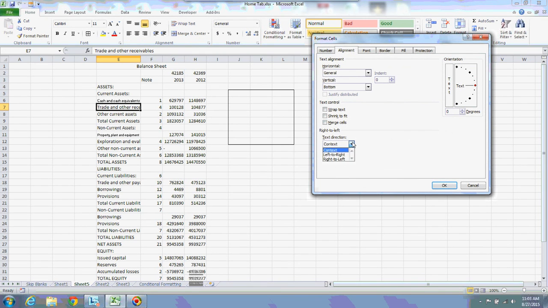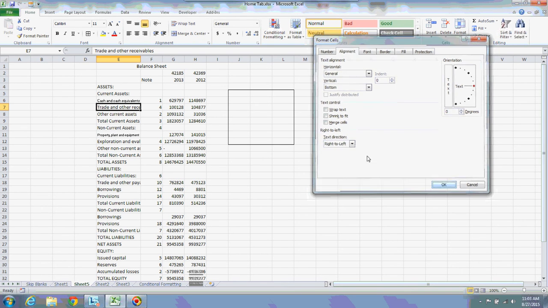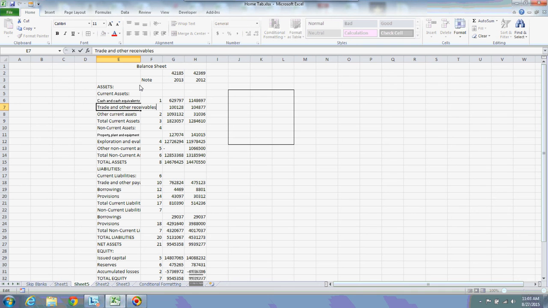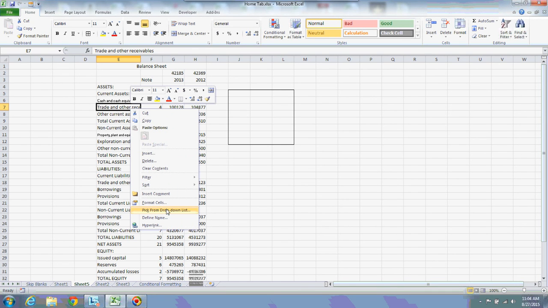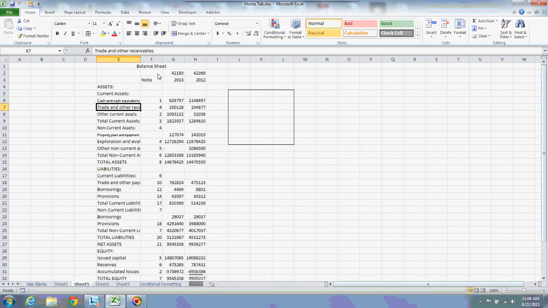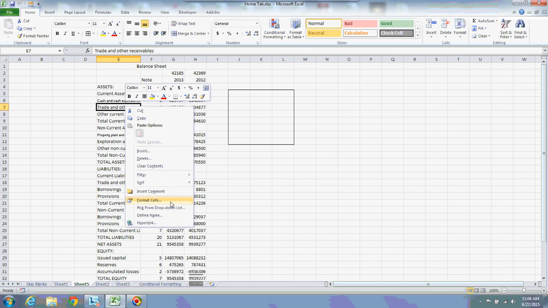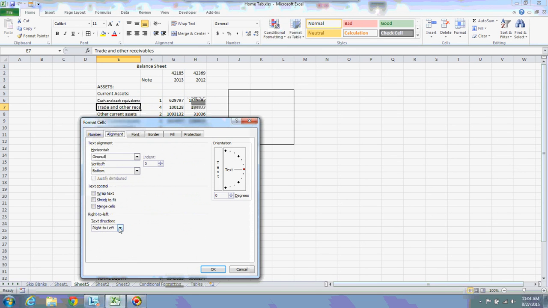Text direction. My text direction is now left to right. If you use right to left, you can observe I am moving from right to left. If I use the right arrow key, I am moving to the left. With the left arrow, I am moving to the right. This is called text direction. But please be careful while you are using text direction. You can also get the effect from mouse right click and clicking on format cells.